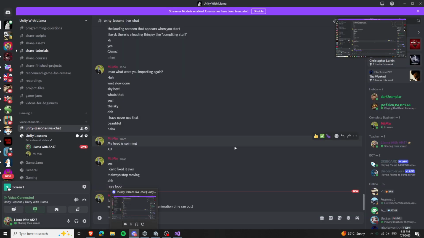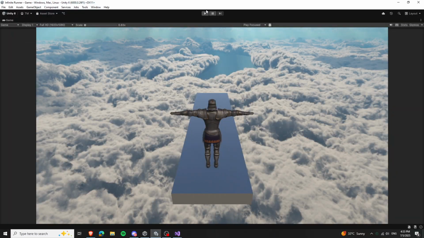What do you think, Lemon? What do you think, Lemon, of this ragdoll?